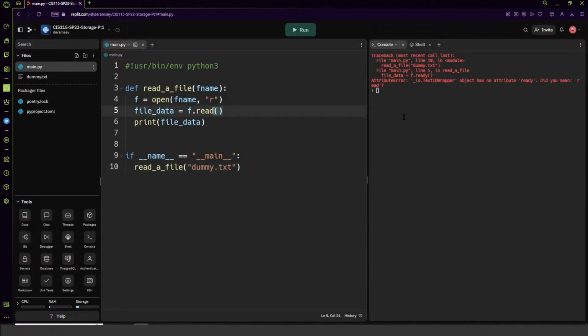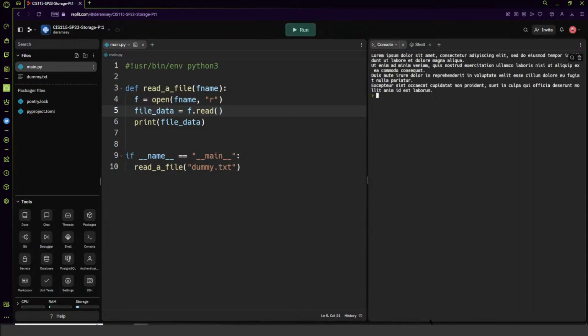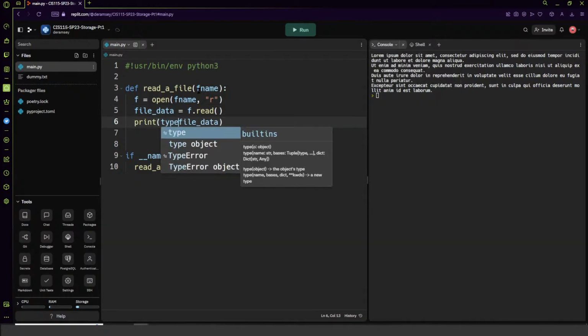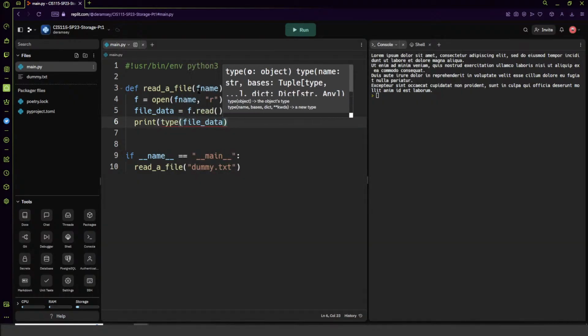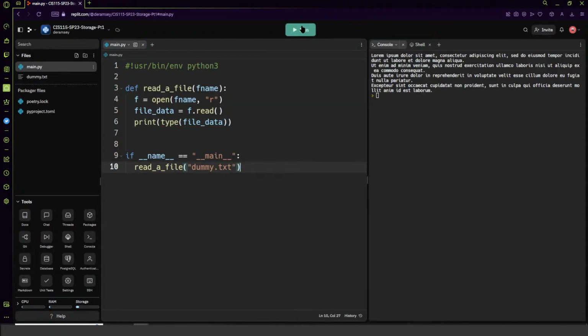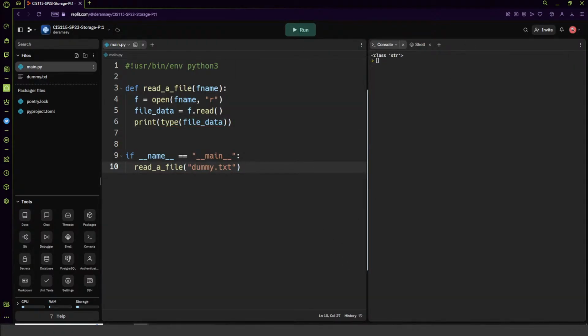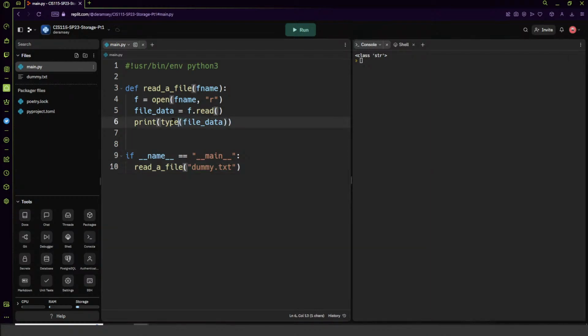I put read. That's just a string variable, right? Like if we ran type on file data, it would show us that it is just a string variable of the text that is in the class string. That's just a string variable of the text that's pulled back from our file. And so this is just a variable, right? That's one of our data structures, variable.